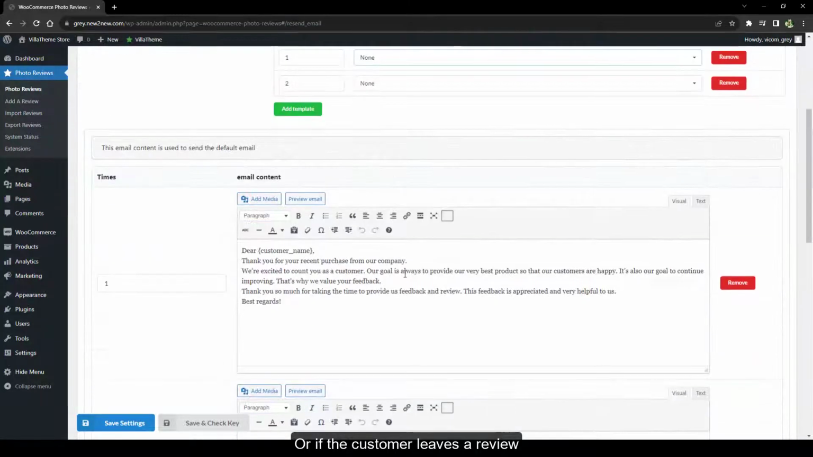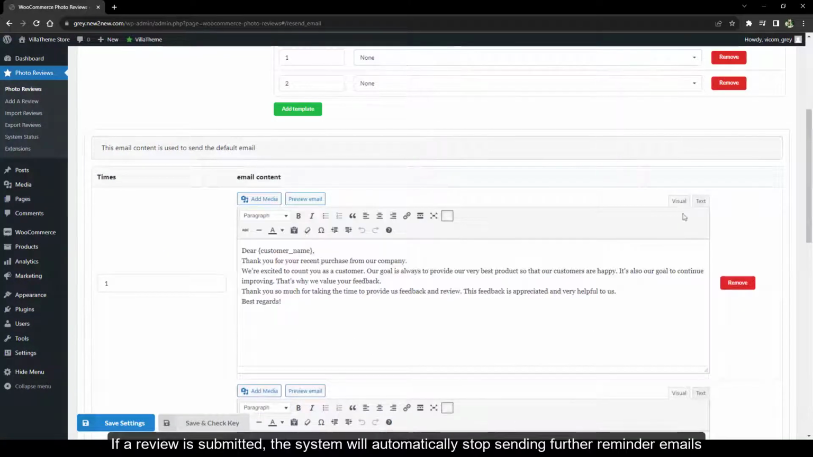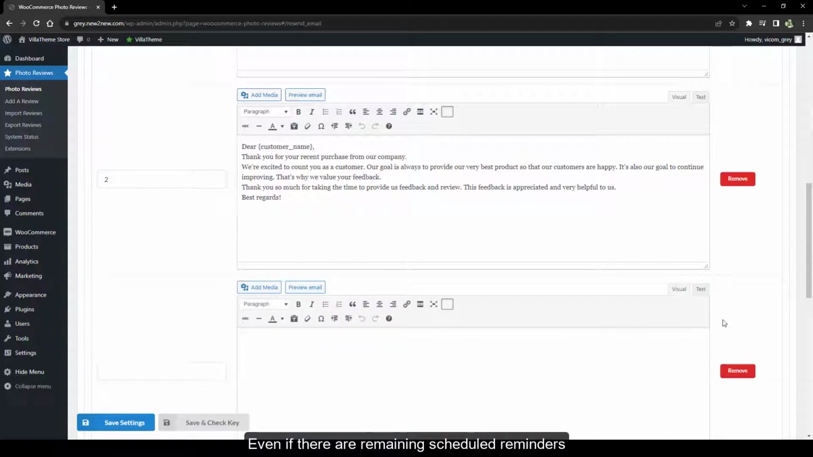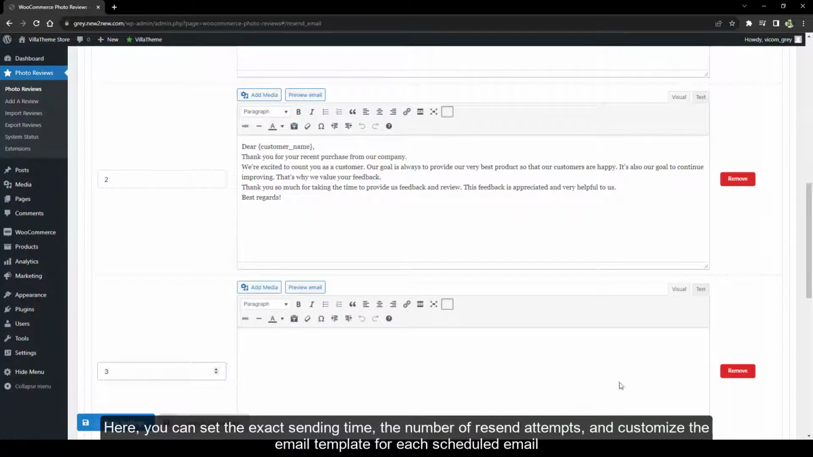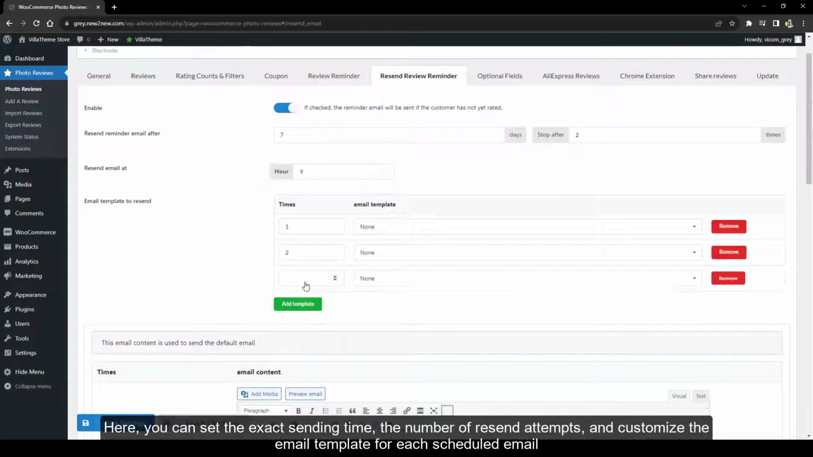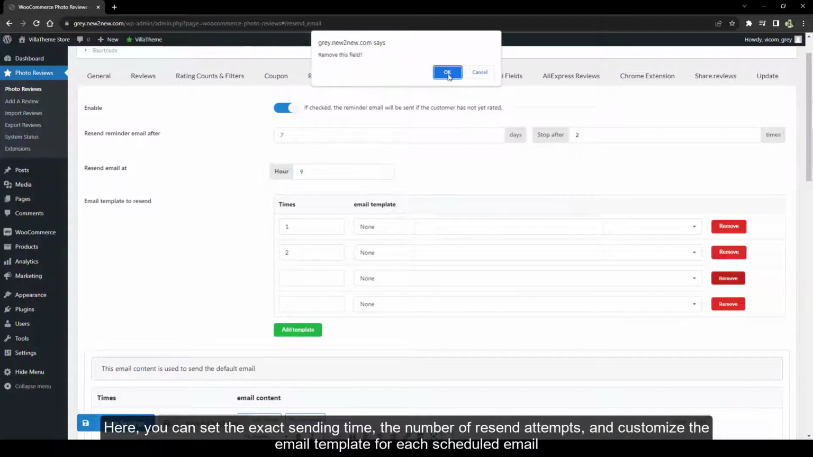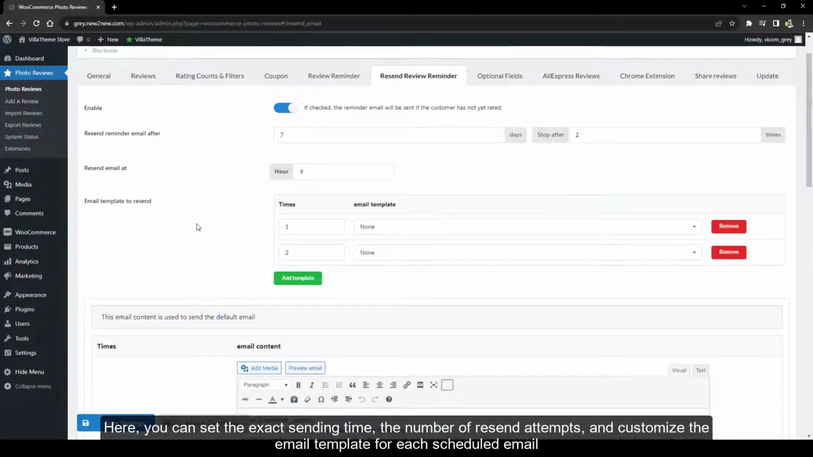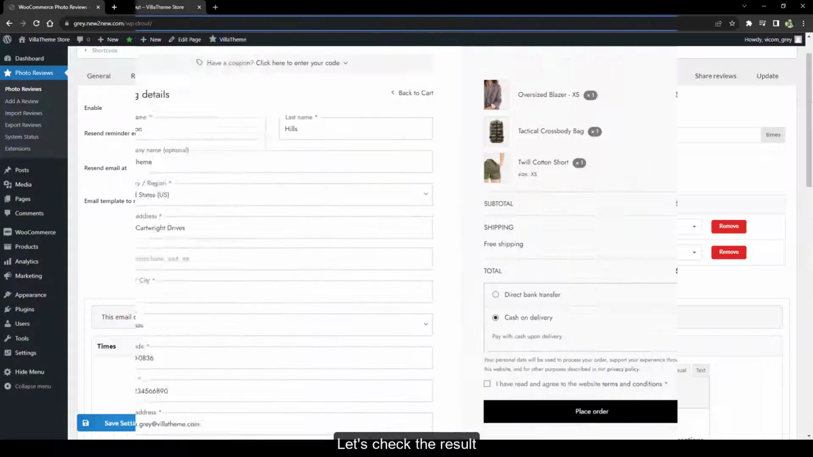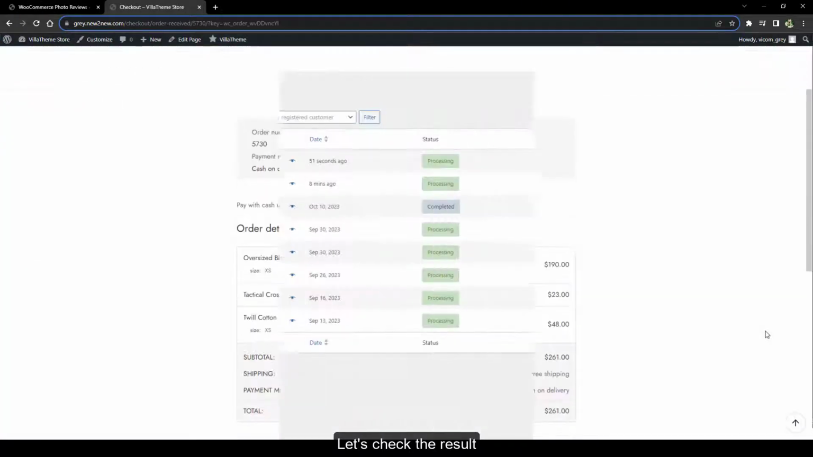They will continue to be sent until there are no more scheduled email reminders, or if the customer leaves a review. If a review is submitted, the system will automatically stop sending further reminder emails, even if there are remaining scheduled reminders. Here, you can set the exact sending time, the number of resend attempts, and customize the email template for each scheduled email. Let's check the result.